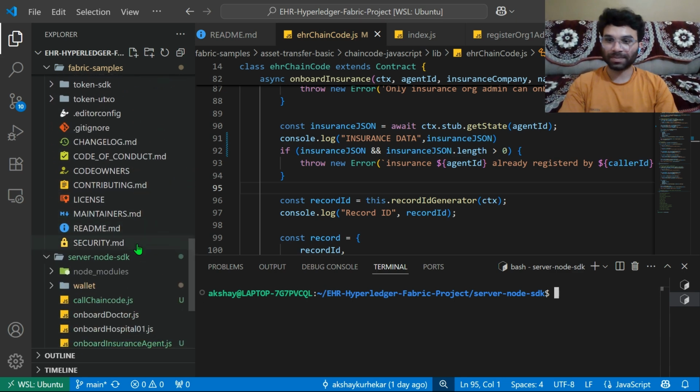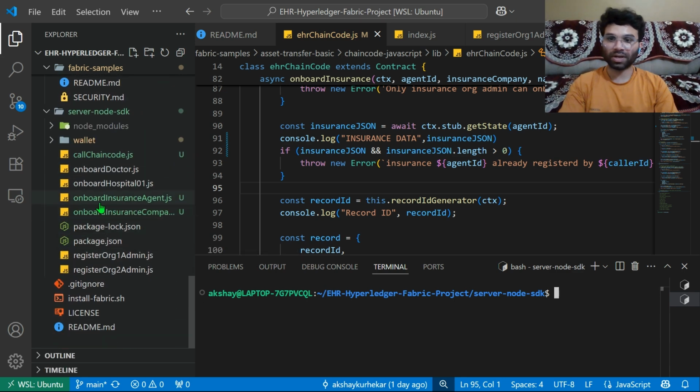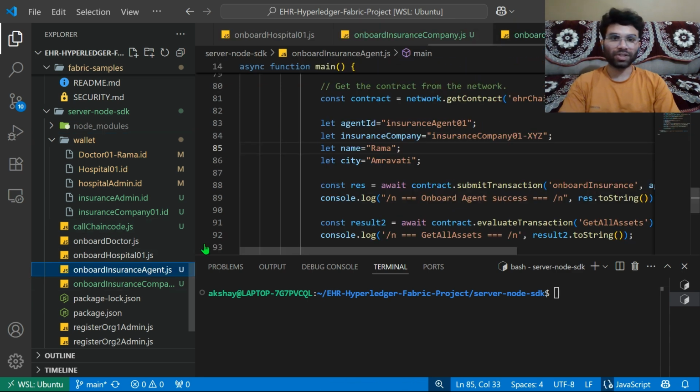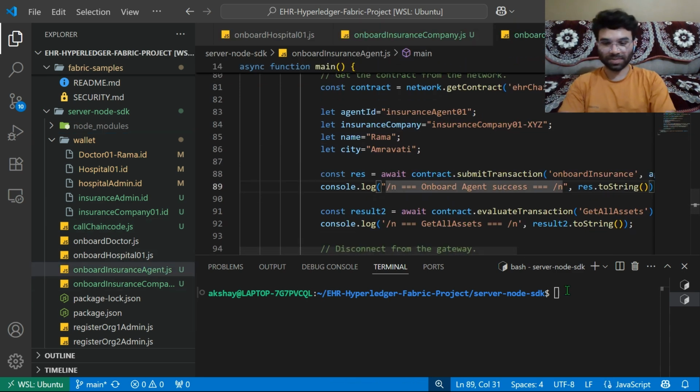The last script we are trying to run is onboard insurance agent. Okay, we already onboarded the previous credentials, like doctor, hospitals, and then insurance admin, and then insurance company using admin. Now using insurance company, we gonna run the script onboard insurance agent. Okay, so now simply node onboard insurance agent.